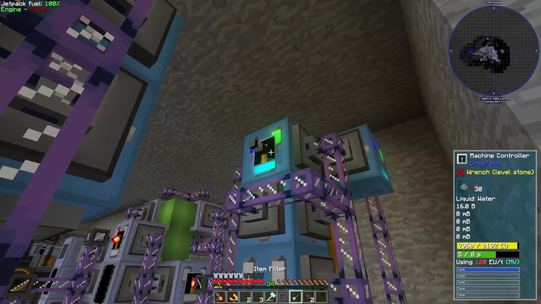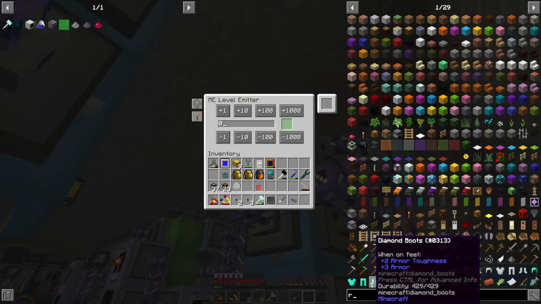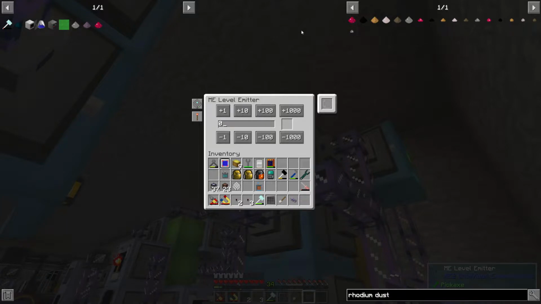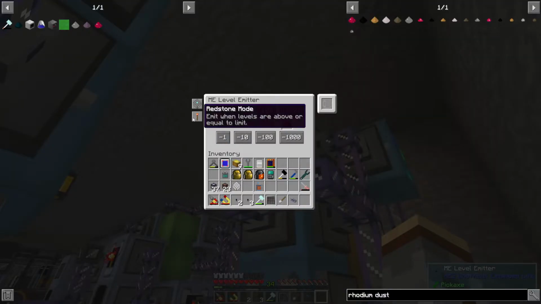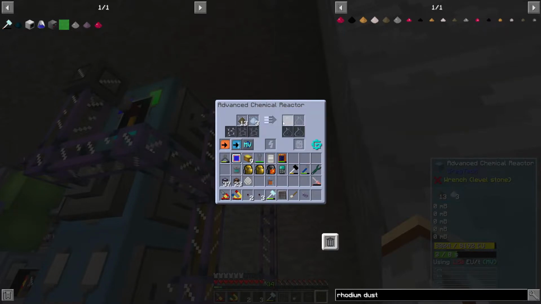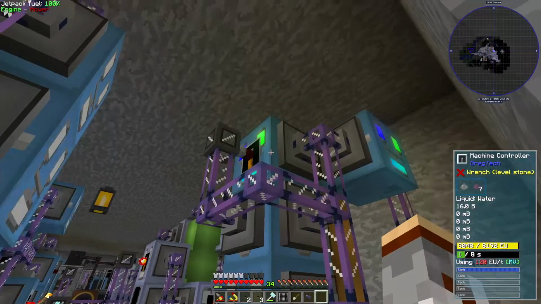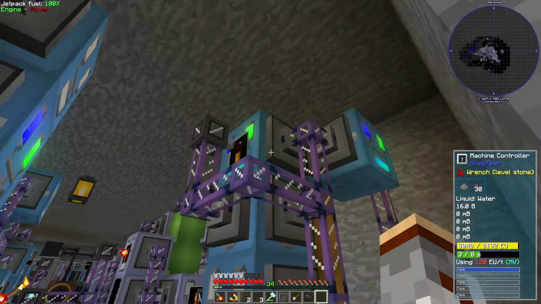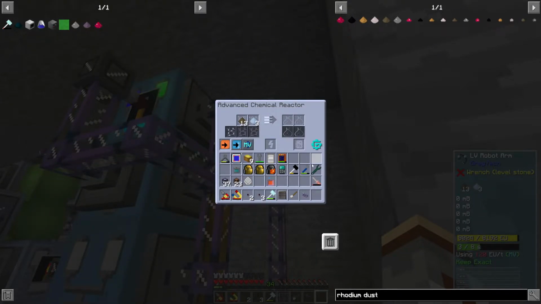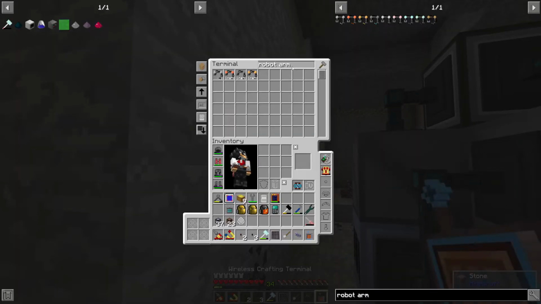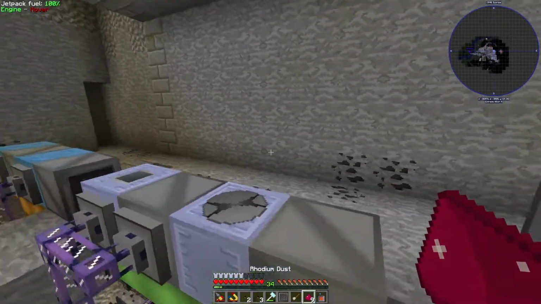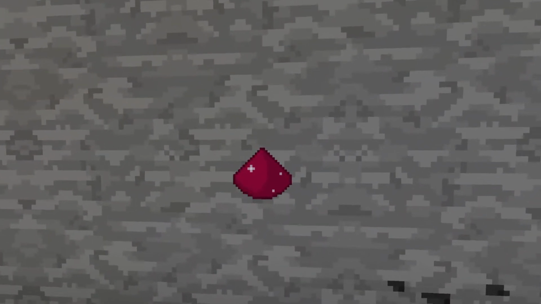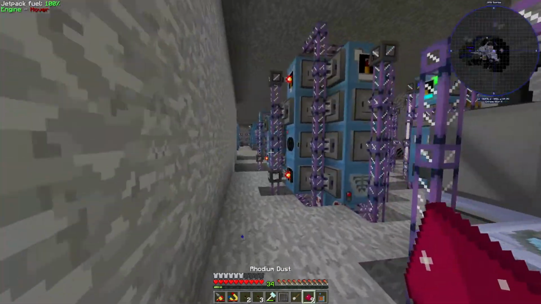Emitter there. Cable there. Rhodium dust. I might need to change that to ingots later on, but for now, I'll put that dust. Emit when those are above. Good. All right. And that will keep on, right? I think. Yeah. Should be fine. Yeah. All right. So rhodium dust.